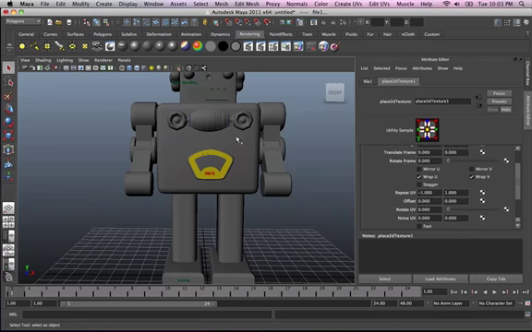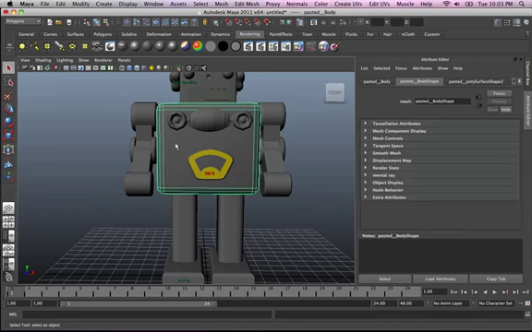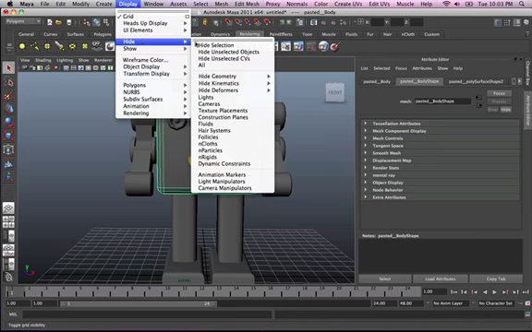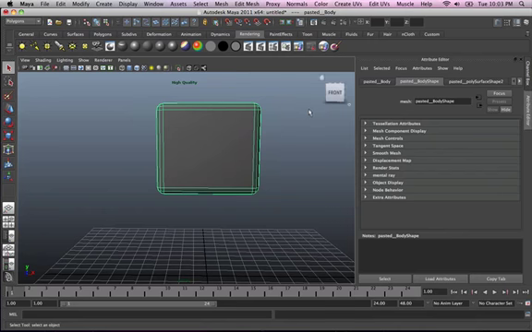We want to map the body. To begin with, let's select the body and go to display, then hide, and hide unselected objects. That way we get rid of all the stuff that we don't need. Now the menu that we're going to need is create UVs, and that will be found in polygons. We were looking for this menu and it's found in polygons.